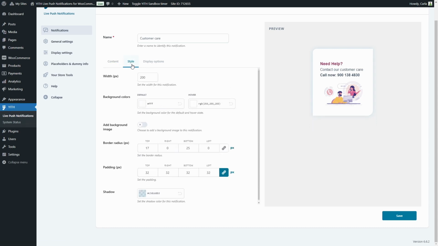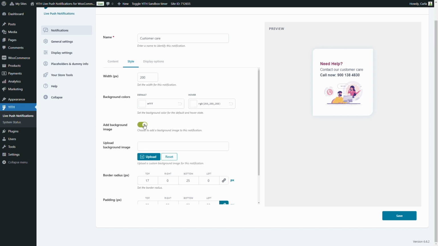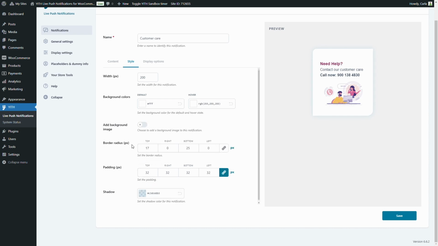Here we can define the style of the notification by setting its width, the background colors for the default and hover states. We can enable this option to upload a background image here. We can set the border radius. As you can see here, the top and bottom borders are rounded.